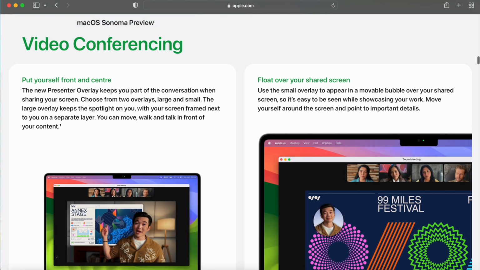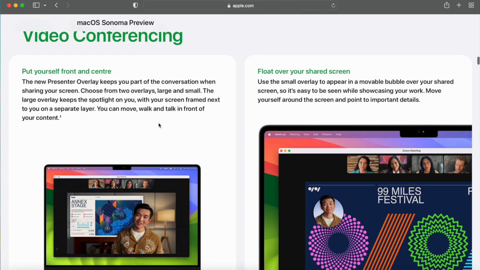So number 3 are improvements to video conferencing. Obviously in this day and age, it's increasingly common to be using more and more video conferencing. So new features in macOS Sonoma enhance FaceTime, Zoom, Skype, and other video conferencing apps. One of the main things they have is this new presenter overlay. That lets you show yourself and your shared screen to give a presentation to others.